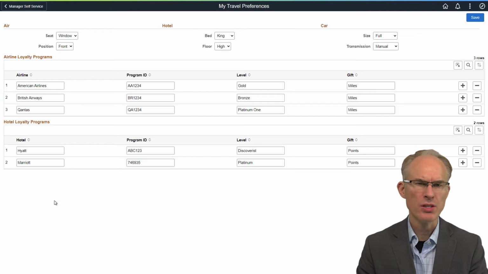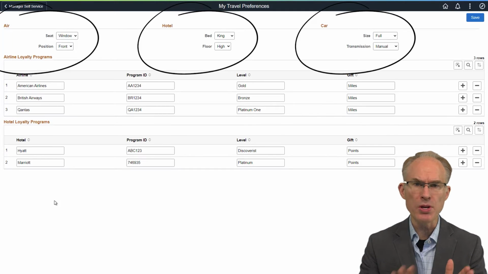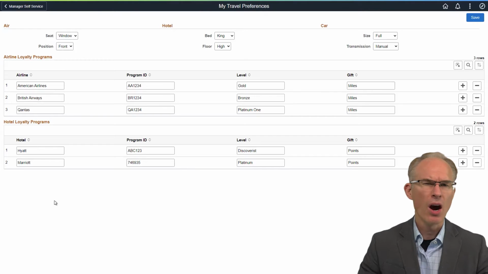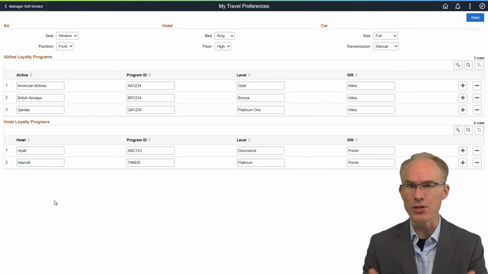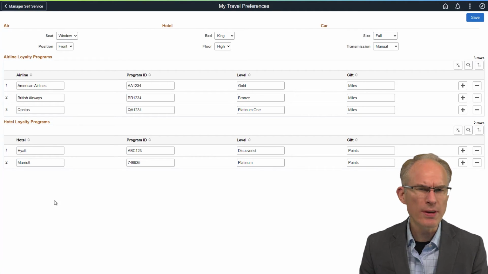Take a look at this page. Something is not quite right. Do you notice how the air, hotel, and car group box labels are far to the left of their related data entry fields? Are group box titles misaligned? It seems like the data entry fields are centered, but the group box titles are left aligned. What's the best way to fix this?